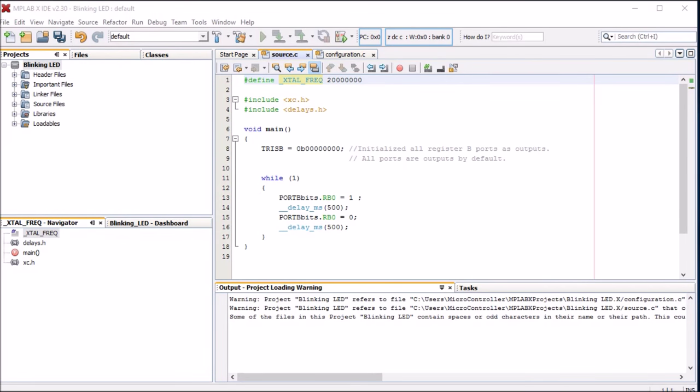First, what I am doing is PORTBbits.RB0. Among these eight ports, RB7 to RB0, for RB0 I am changing the output value of its register to 1. That is, I am making pin number 33, that is RB0 of PIC 16F877A, a high value, that is plus 5 volt. Now I wait for 0.5 seconds, then I again change the value to 0, then again a 0.5 second delay, and again the loop is executed.